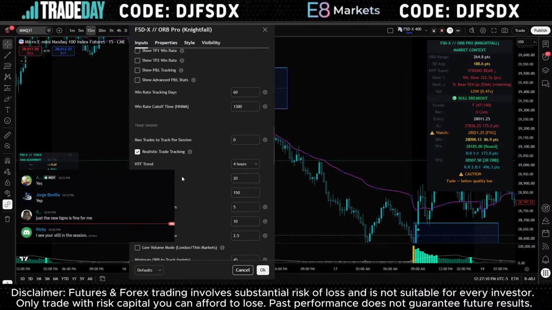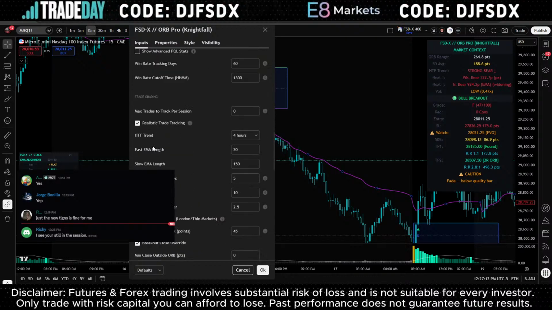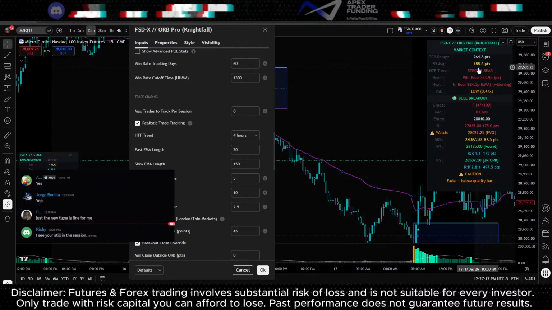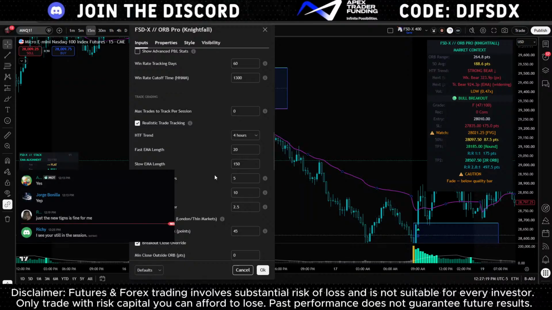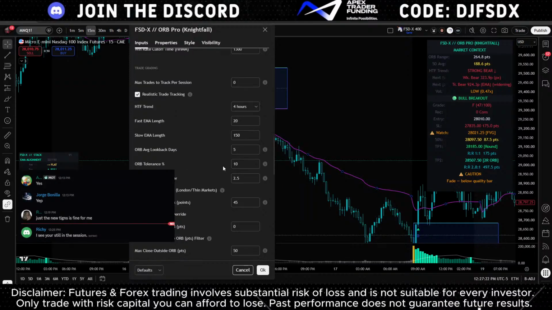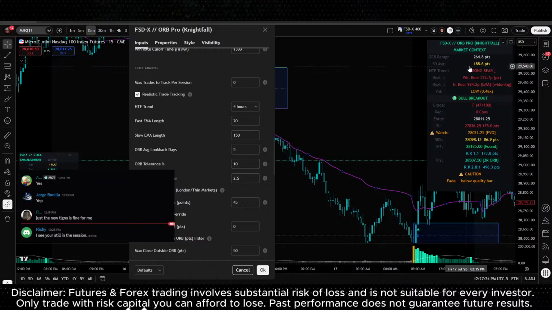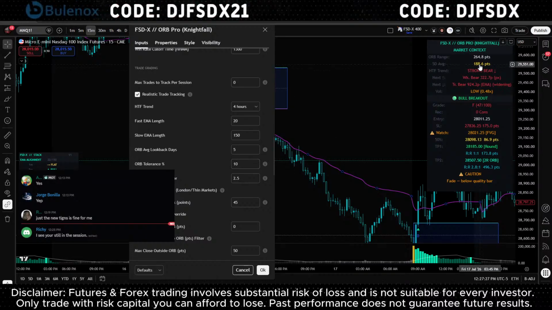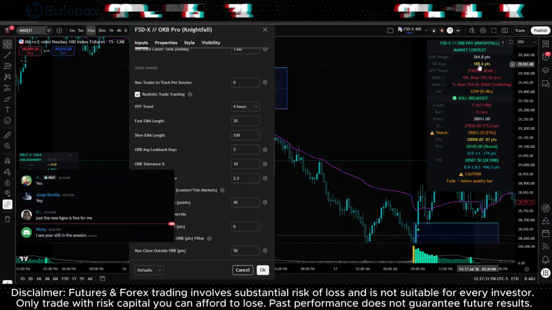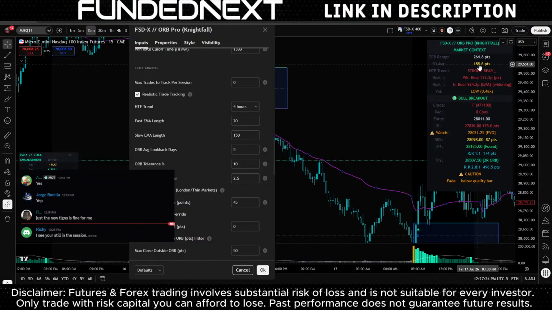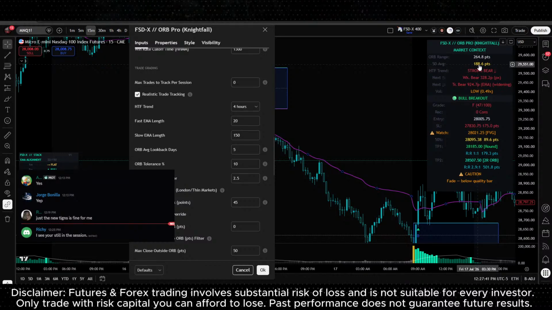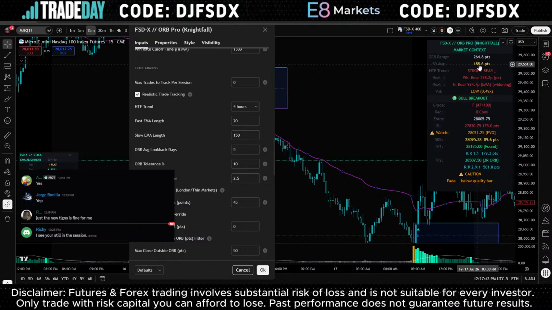Let's see. The EMAs, fast and slow, 5-day look. This goes to the 5-day average of what the ORB size has been. The tolerance is 10%. So for it to be green, it would need to be within 10% of whatever the new range is. So if you see green, that means it's within 10%. It's 10%, but it's on a scale, so as the ORBs change size relative to that number, it will affect it.